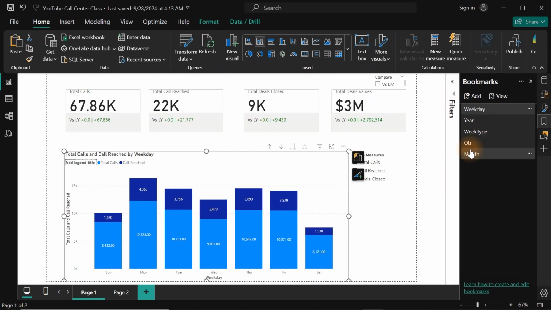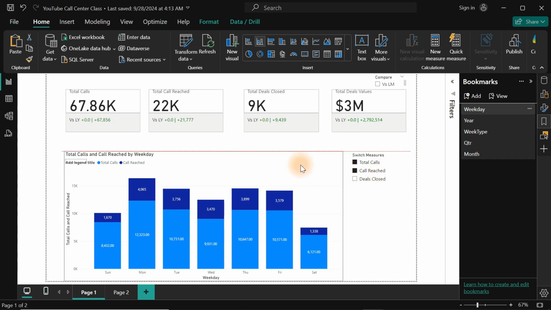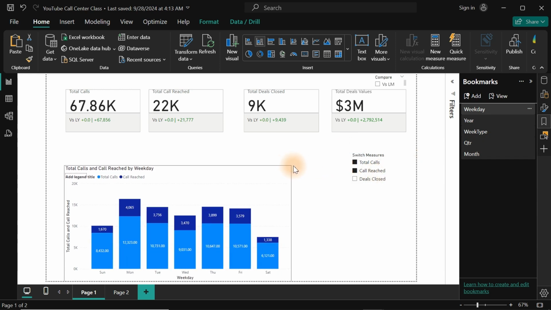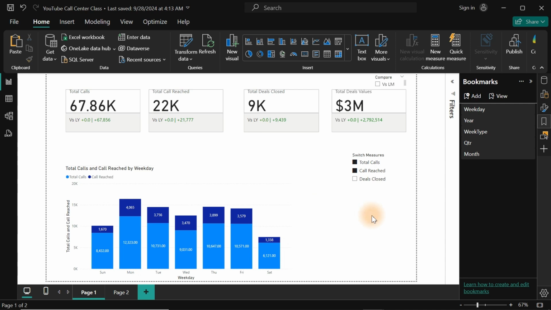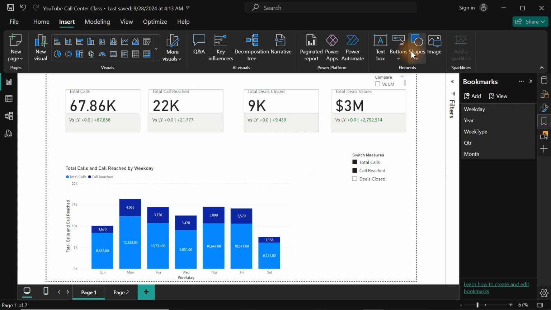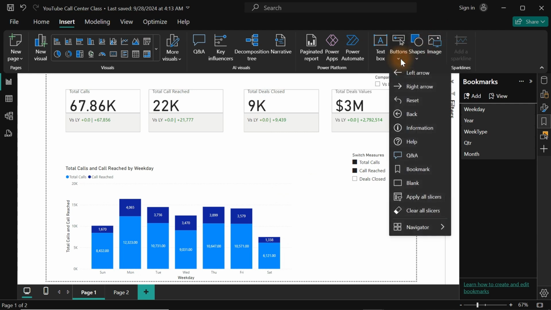So let's continue from here. So we have gotten this right now. What are we going to do with this? We have to actually create what I call a slicer to help us get this done without using this particular part right here. So what we need to do is go to Insert, and from Insert we click on this particular button. We scroll down here, we have page navigator and we have bookmark navigator.